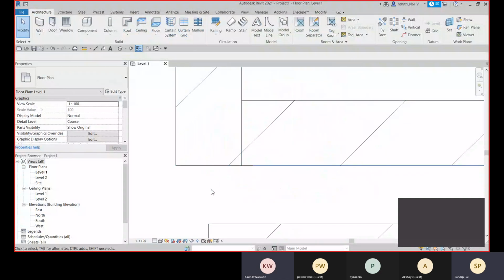Excuse me, sir. Yeah, sir, can you tell me this again? How do you align these two walls?